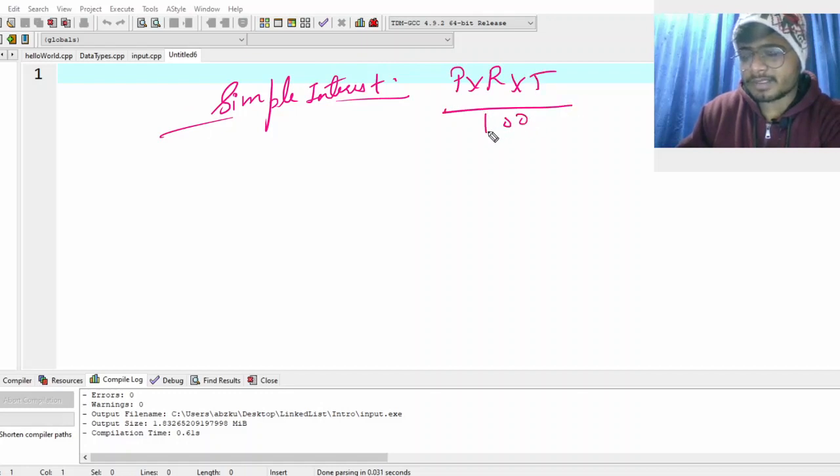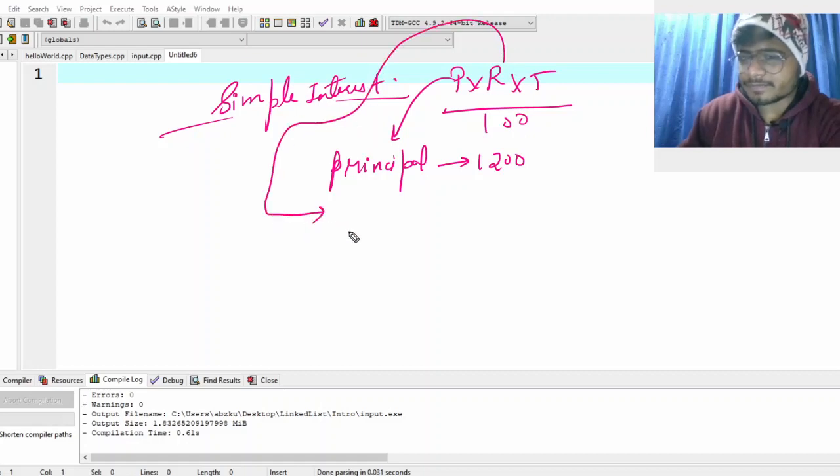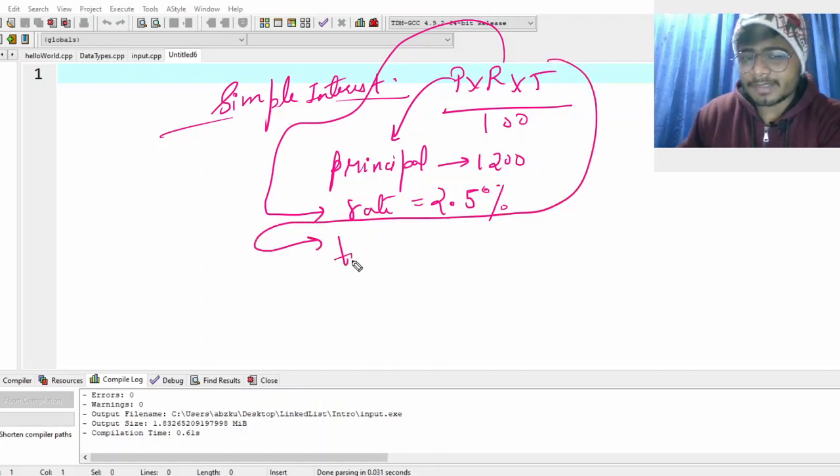What is this P, R and T? P is the principal amount, whatever amount it is there. Let's say it is 1200. Okay, what is this? This is the rate of interest. Let's say the rate is 2.5. What is this? This is the time. Time means for how many years. Let's take it for 2 years.